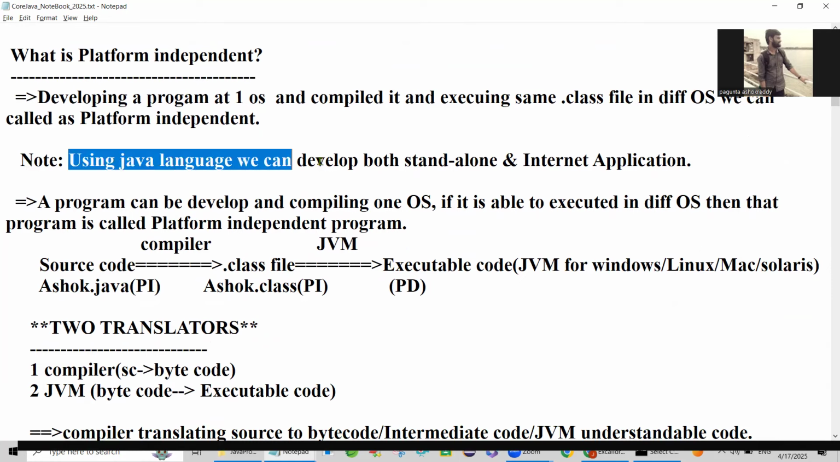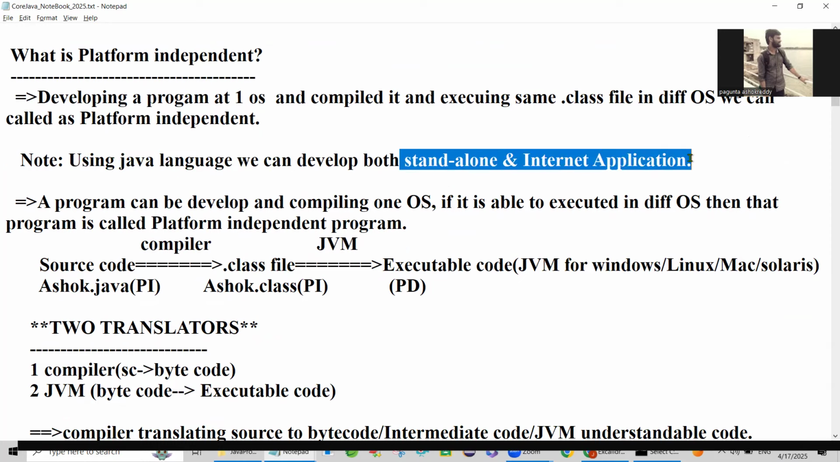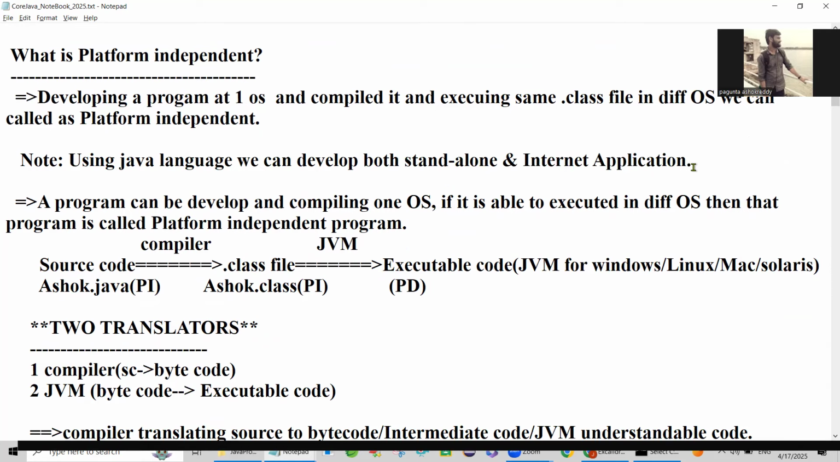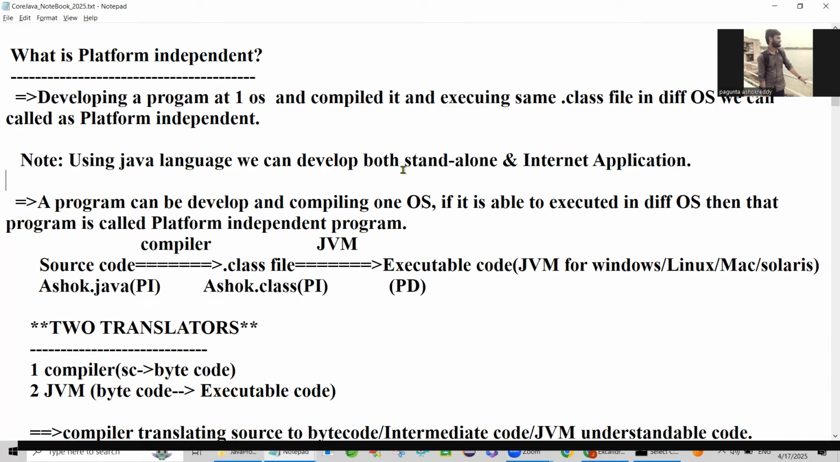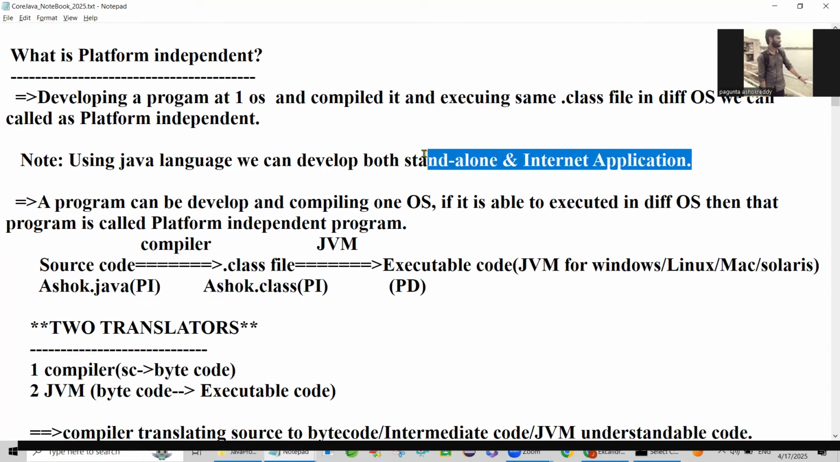Using the Java language, we can develop both standalone applications and internet-based applications.